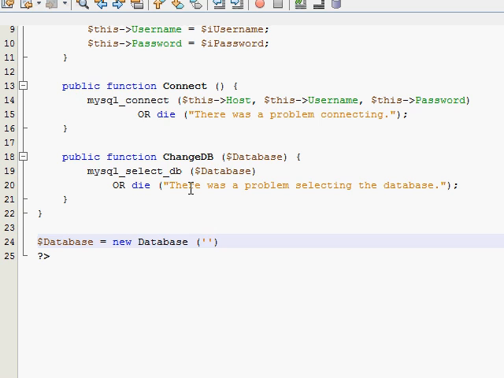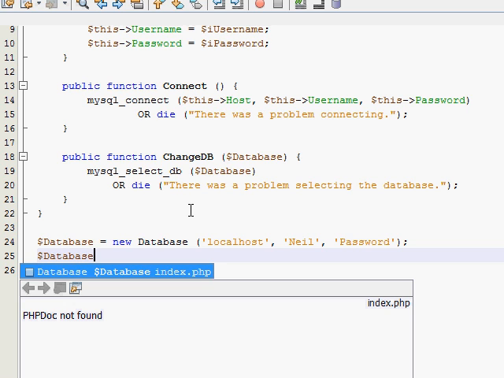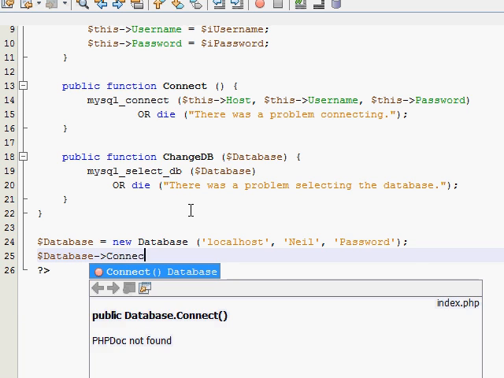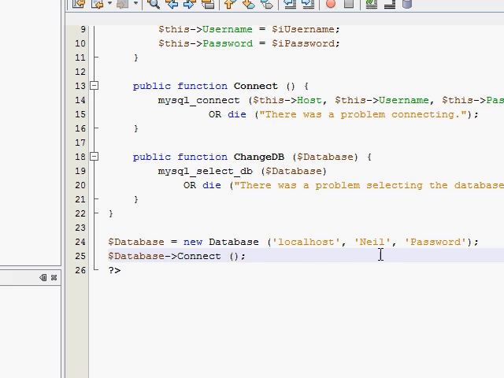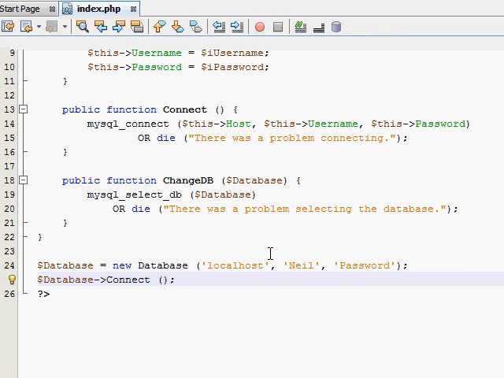So I'm going to give it the parameters localhost, because that's the host of my database, username Neil, and password password. And no, this is not my usual database connection credentials. I just created this new user for the purpose of this tutorial, so I have better passwords than password, obviously. Now we can just use the function database connect now that we have an instance of our database class, and it should connect to our database theoretically, as we have written it to up here.